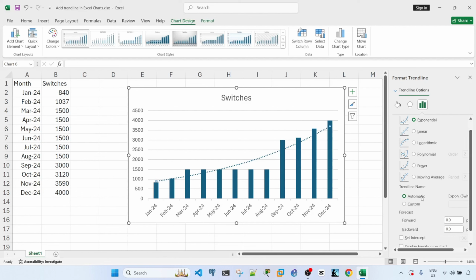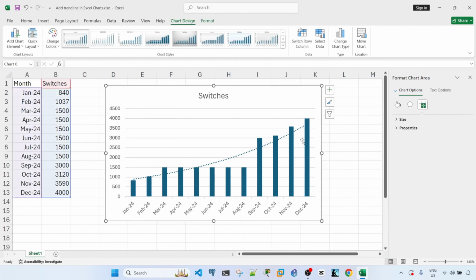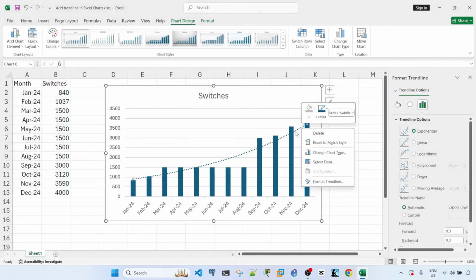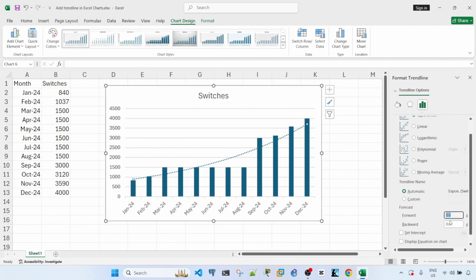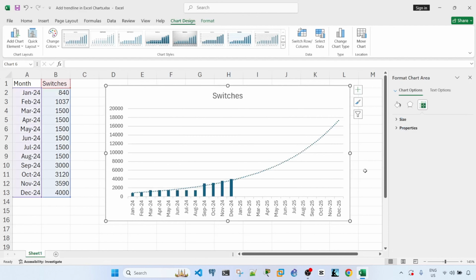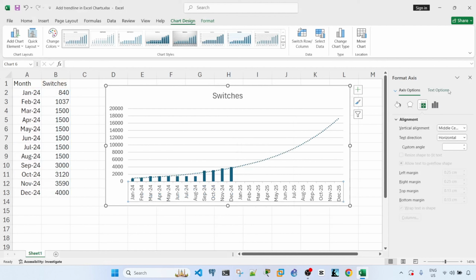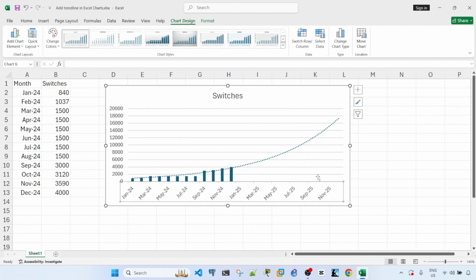And there's also an option here that we can utilize. So let's say I want to forecast the number of switches for next year. What I can do is put 12 here because the data is per month. If I put 12, this will automatically add another 12 months, which is what we see here. And just make this diagonal. Yeah, so this is how you can forecast the number of switches in this case for next year.